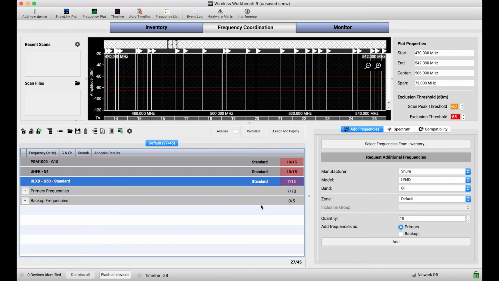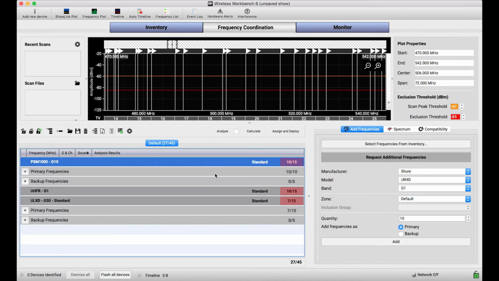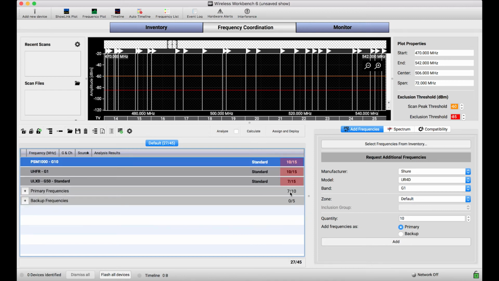I only found 7 out of the 10 primary frequencies for ULXD. What I want to illustrate for you is when I try to calculate frequencies again, though there was plenty of spectrum when I was looking for these first few systems, Wireless Workbench is smart enough to know I'm only going to try to find primary frequencies for all my systems first before I even start to worry about backup frequencies. So what you'll see is the calculator will stop looking at 10 frequencies here, 10 frequencies here. It won't go beyond 10 corresponding to the 10 primaries before it fulfills all of the primary requests for all systems. So let me show you that.